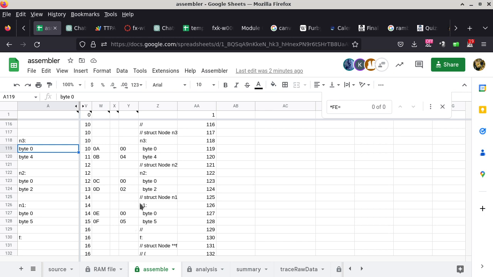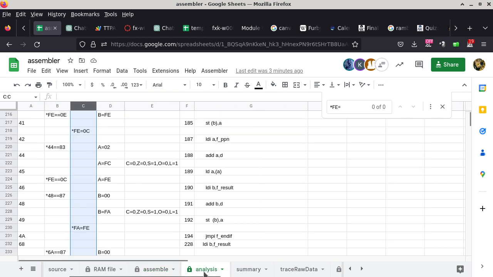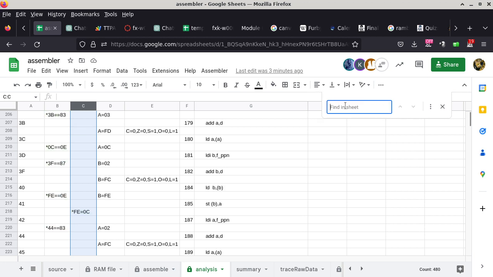So N1 is right here, and it has an address of 0E. So the question is, what got updated to 0E in memory? And the way we find that is to change what we are searching for. So we are looking for equals to 0E. And we want a single equal, but we can look through all of this.